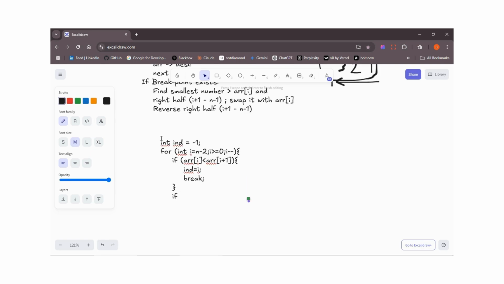And then if there is no breaking point, we are going to reverse the array. It will be something like this one in C++, reverse the array, and then return the array. Okay.